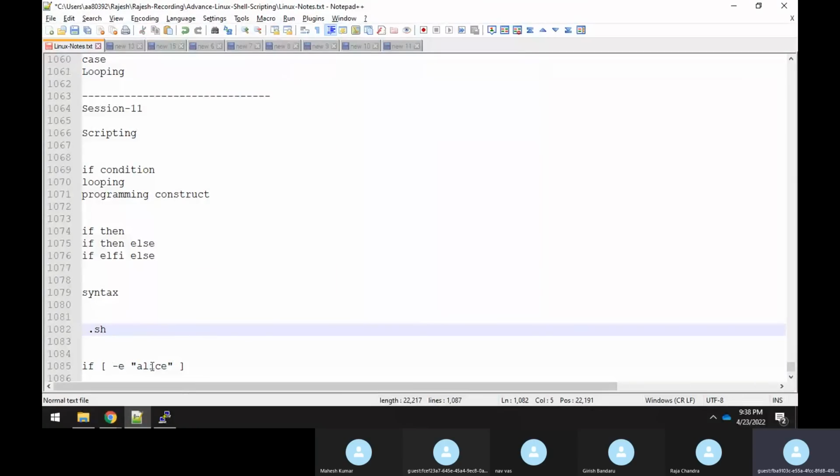So here, before and after the square bracket, inside it, you need to always specify one space. If you don't give any space, it will throw a syntax error. Always give space like this. Sometimes people use a single bracket, sometimes people use a double bracket also. Both are the same; you can use either one of them. So here you are just checking if this file Alice exists. And suppose you want to add more conditions, and the file should have execute permission.